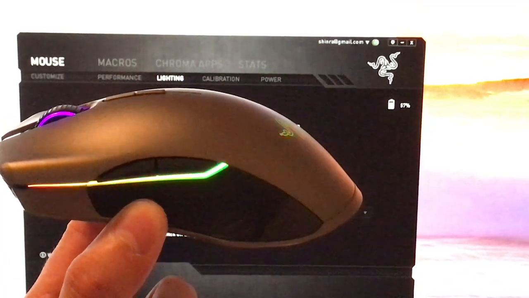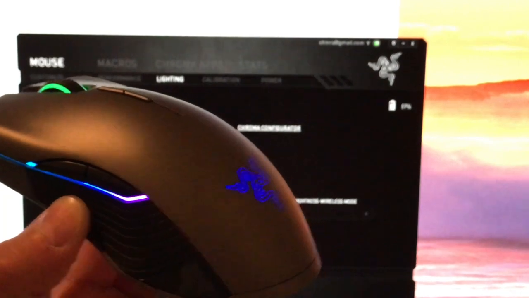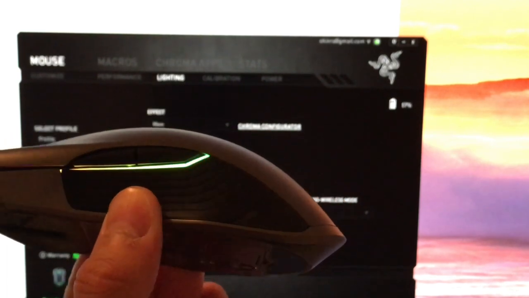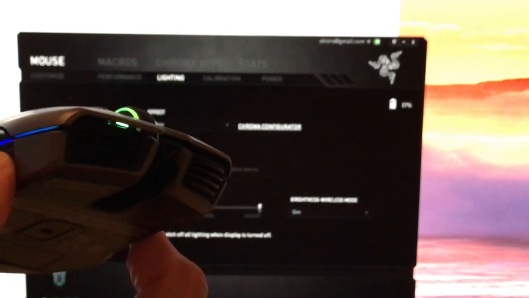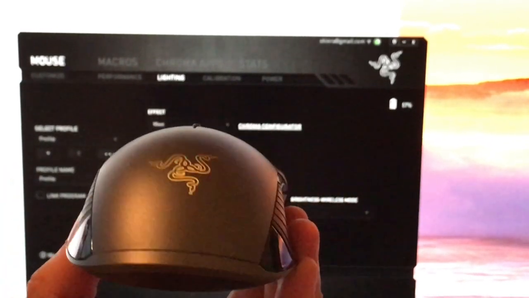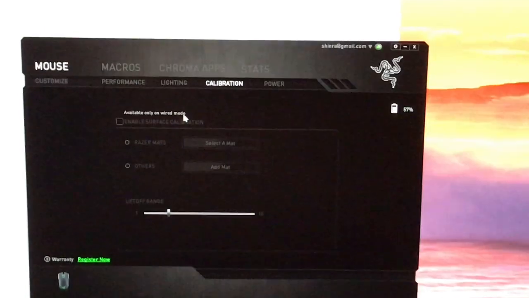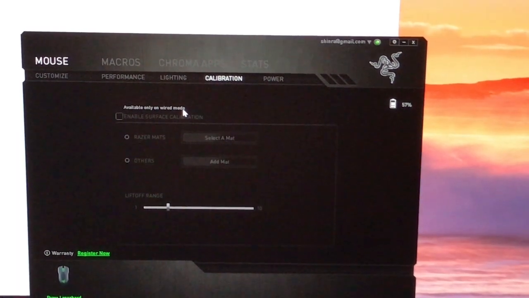I would say this is like a game changer if you care about it aesthetically, like the light shows, if you care about that rather than just aiming. So I would say the lighting is perfectly fine, and you can also customize the lighting of this mouse. Okay. Overall, I would say this mouse is comfortable for an ambidextrous hand. Okay, all right. And in terms of calibration, you can also calibrate it with different surfaces. But this only works in wired mode. Logitech does wireless calibration as well.